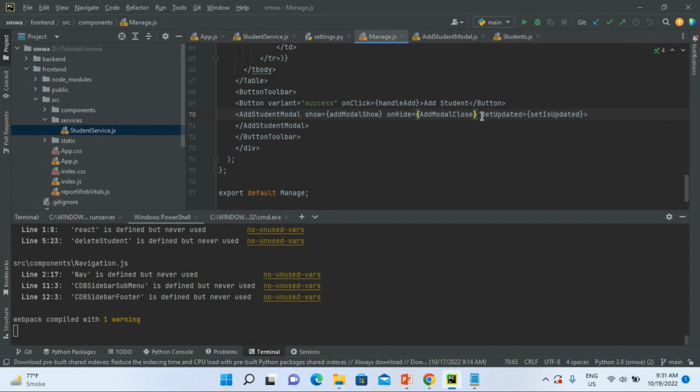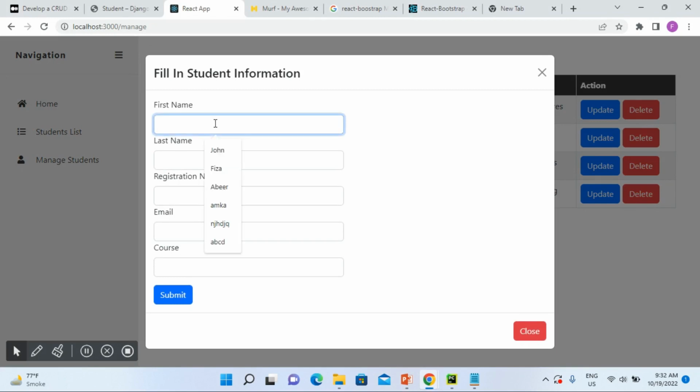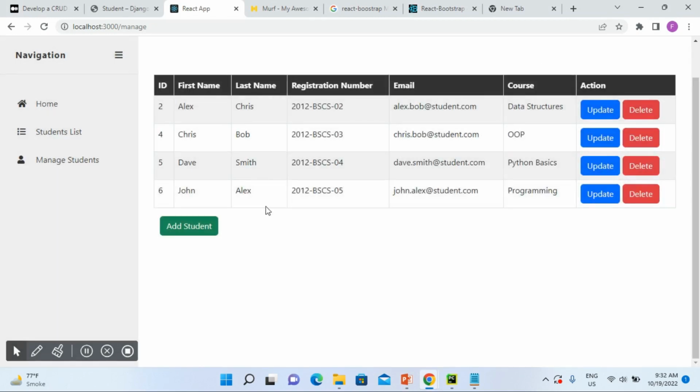Okay, this is fine. All right. Now if I go back and add a new student here, you can see that I have refreshed the page and it has just loaded the content here.